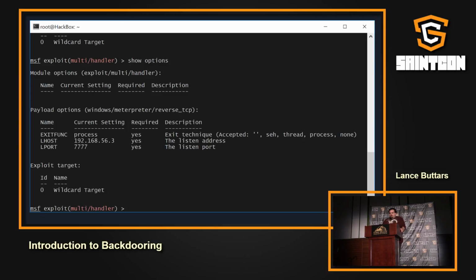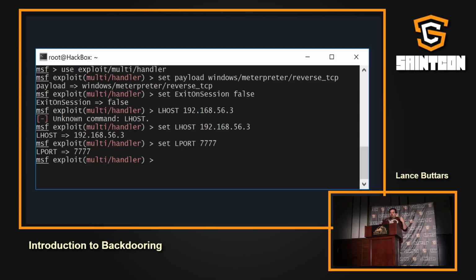So when you're in the multi-handler, you can use show options. It'll show you all the parameters and everything that's available to you for that module. And then we can set exit on session false. That way we can switch between sessions and move around on the multi-handler. So that's important. If you have multiple shells coming back to your multi-handler, you want to set exit on session false so that when you move between sessions, leave sessions or close one, it'll keep the multi-handler running in the background.